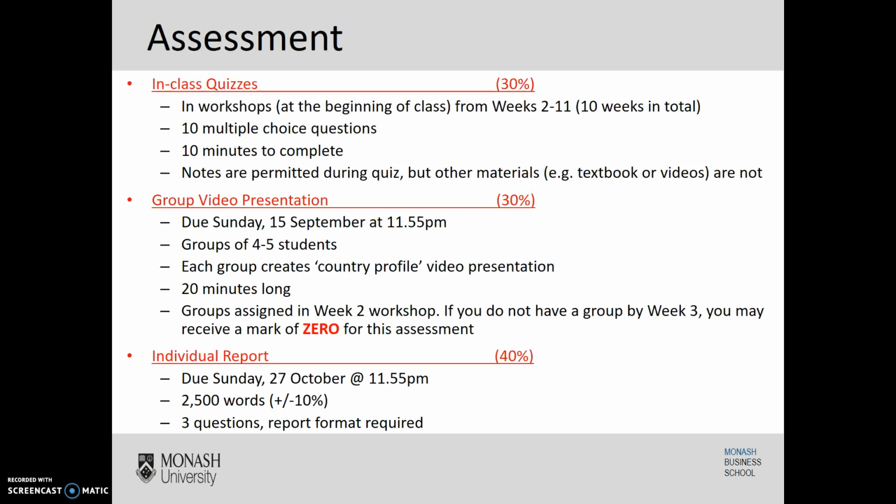Alright, as I said, let's move on to the assessments now. The first that we're going to look at are the in-class quizzes, and these in total are worth 30%. So every single workshop from weeks 2 all the way through to week 11, which is obviously 10 weeks in total, you will find that you have an in-class quiz that's held at the beginning of each week's class.